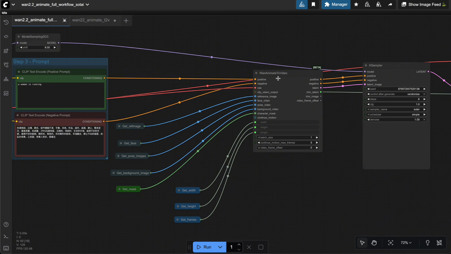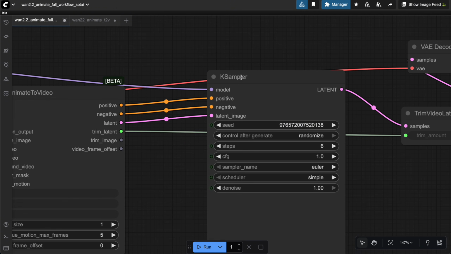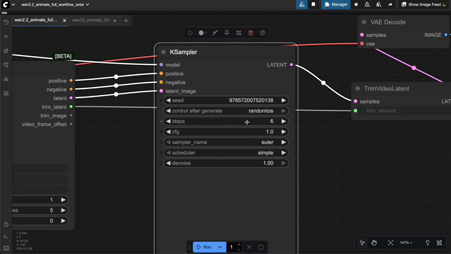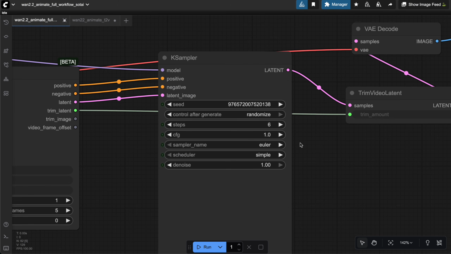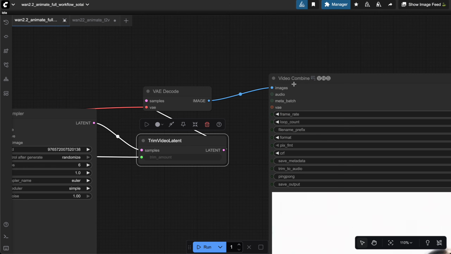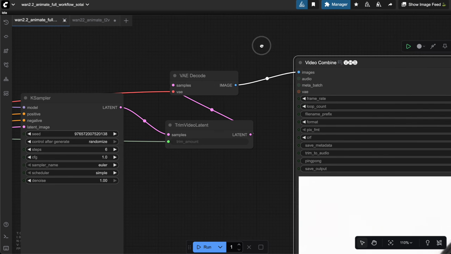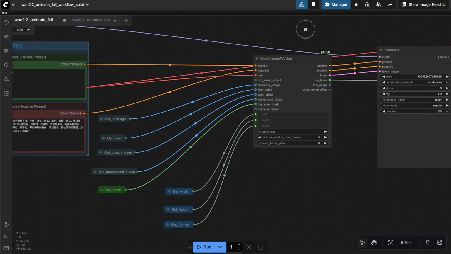The positive and negative prompts go into the WAN Animate to Video node, and then it connects directly to the KSampler node with 6 steps. 6 steps are more than enough since we already loaded the LiteX2V LoRa earlier. For sampler and scheduler, I'm sticking with Euler and Simple, which are the go-to settings in most workflows anyway. Finally, the VAE model takes care of decoding the latent output from the KSampler node and turns it into the final video. And here's the key difference compared to the earlier workflow.